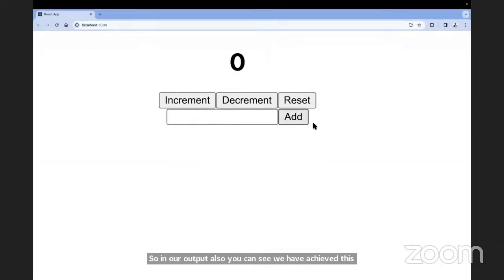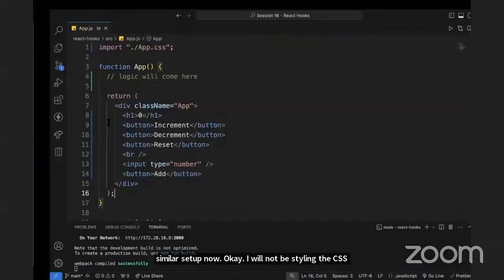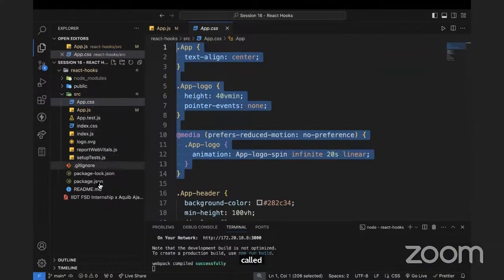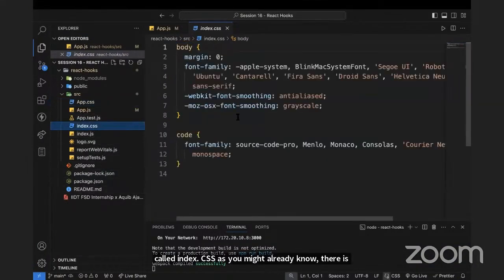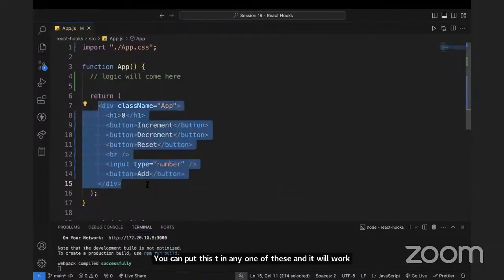I will not be styling the CSS part. You can do that on your own. We already have a file called index.css. As you might already know, there is app.css, index.css. You can put the style in any one of these and it will work fine. Our focus today is the logic. So let's do this step by step.